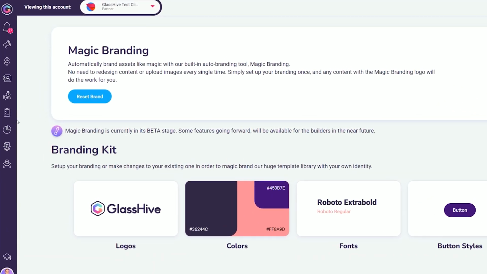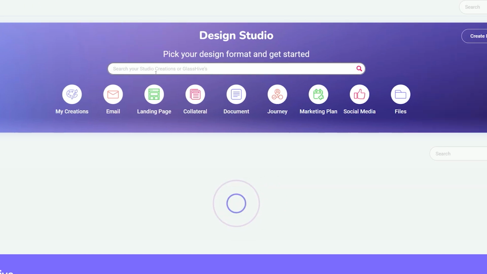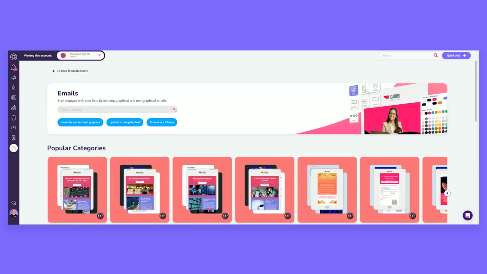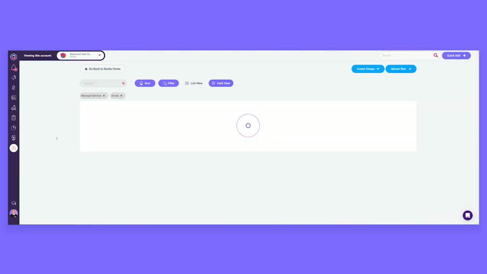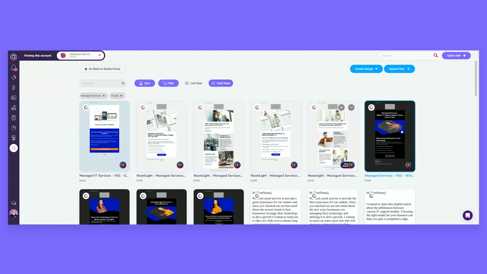So here's how this helps us, right? So through the design studio, you have access to thousands of different pieces of content from GlassHive or other vendors. So for instance, if I wanted to go in here and look at all of GlassHive's managed services emails, I will go in and see a default brand on all of these pieces of content. However, you'll note on this one, it's white, blue, and orange.